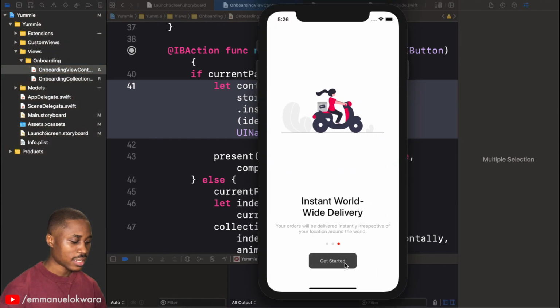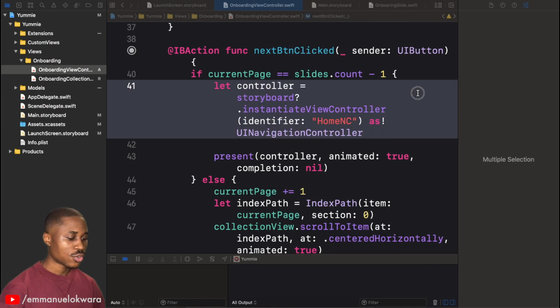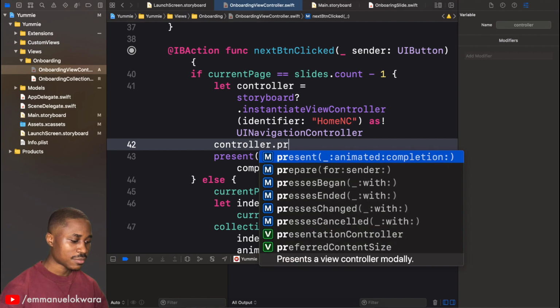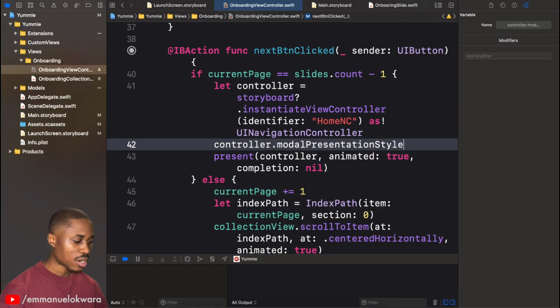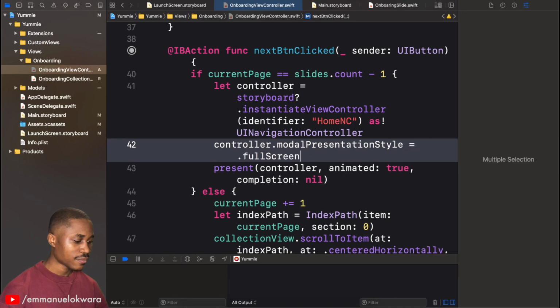So next, and get started. Alright, so it actually worked very well, but the final thing I'm going to do here is to change the transition and make this guy full screen. Right? So how do we do that? Right here we have access to the controller, and we can simply modify the presentation style. So modal presentation style, and this we're going to make full screen.